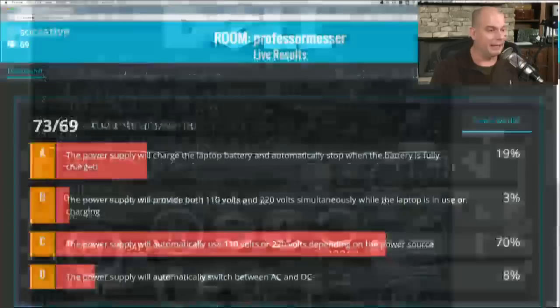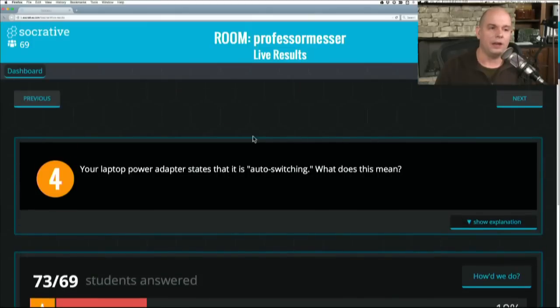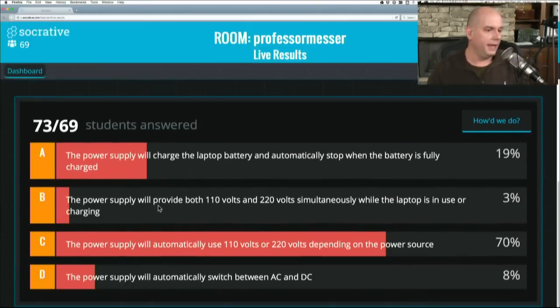So if we look back at how we did, the answer is C. The power supply will automatically use either 110 or 220 volts, depending on the power source. There are power supplies that absolutely charge the battery and then stop when the battery is fully charged, but that's not an auto switching power supply. 110 and 220 volts simultaneously, that'd be something, wouldn't it? Nope, that is not the right answer. Just made that one up.